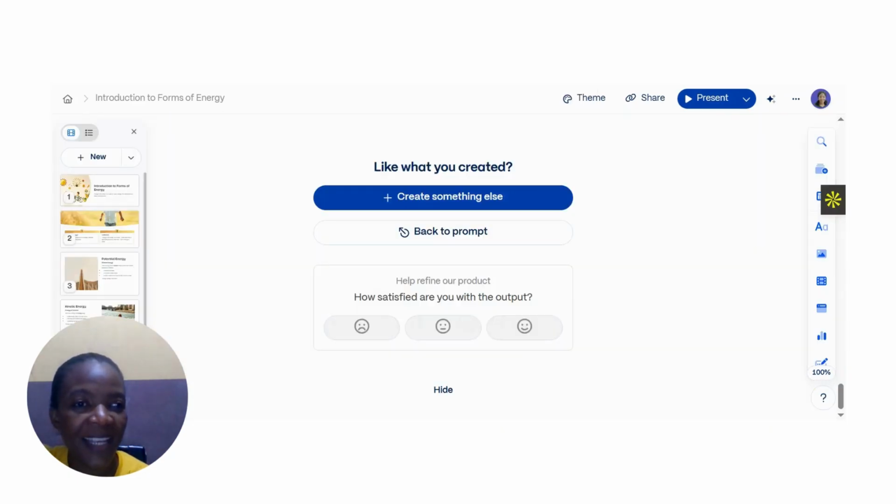Okay, so we can see that our slide is almost ready. It says slides is ready. So you can go back to the prompt and change it if you don't like what you created, but yeah, I'm sure we'll like it.